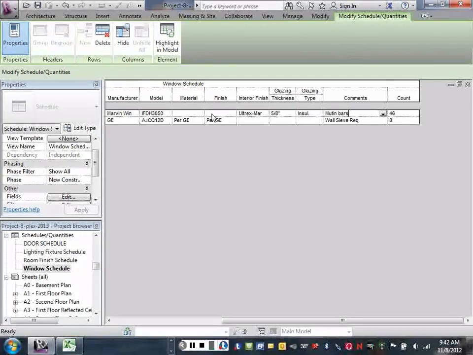And the material of the windows is going to be, these are actually going to be Marvin Integrity windows, so it's going to be Ultrex, which is their fiberglass version of their windows. And the finish is going to be white on my project. Could be whatever on your project.